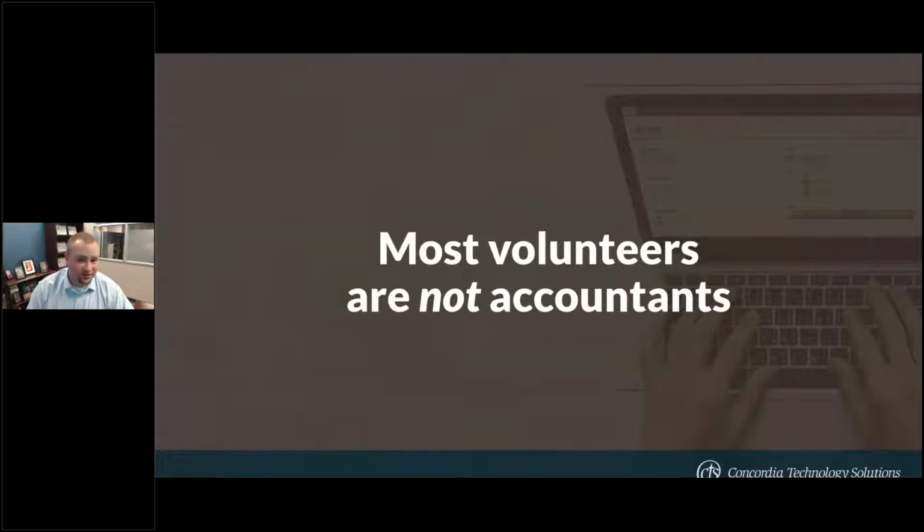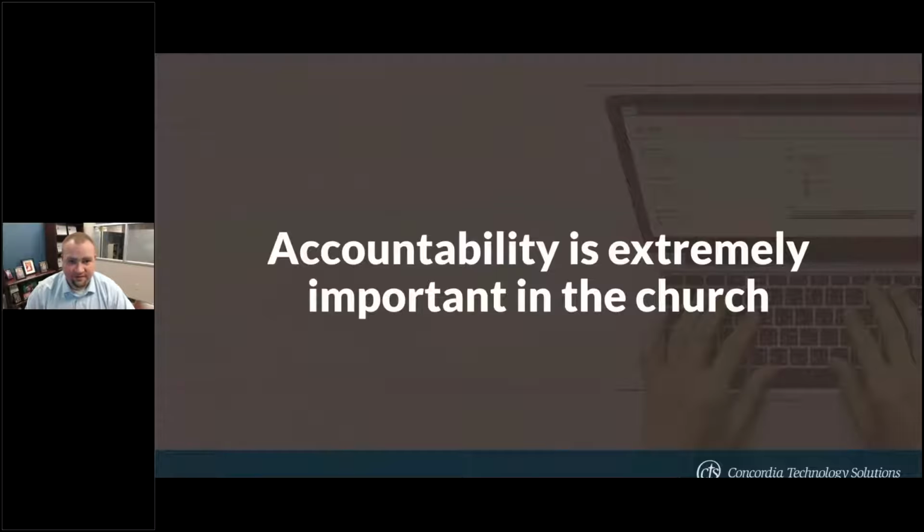We know that most volunteers are not accountants. We would love it if they were, not just us here at CTS, but in the church. I know that you would love that if you had a team of volunteer accountants. That just doesn't always happen. Because of the way that church finances work, because the money is coming in through offerings, accountability is extremely important in the church. And that combination of high levels of accountability needed and inexperienced volunteers can create some problems.